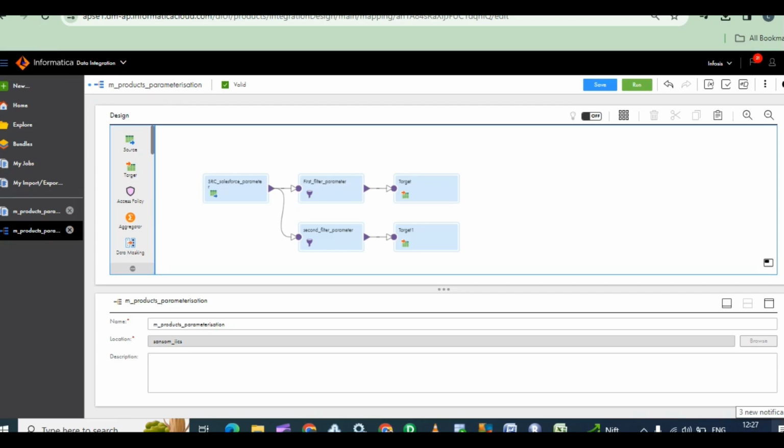Hi everyone, welcome back to the Informatica PowerCenter and IICS tutorial. Today's topic is again the parameter concept. In the previous session we already created some parameter templates.